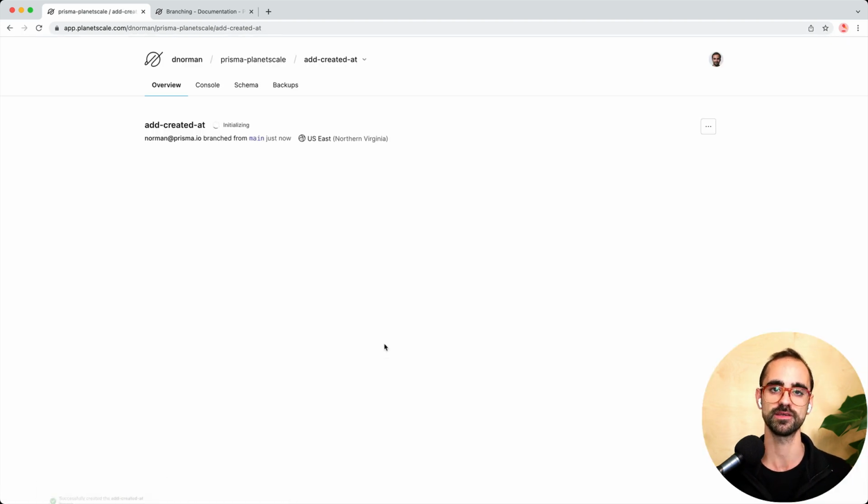And once it's been successfully created, we can then go back to our app, update the connection string, and then apply changes to our Prisma schema, and then run db push once again. And then at that point, assuming that we're happy with the changes and that the functionality works as we expect it to, we can then create a deploy request on PlanetScale.